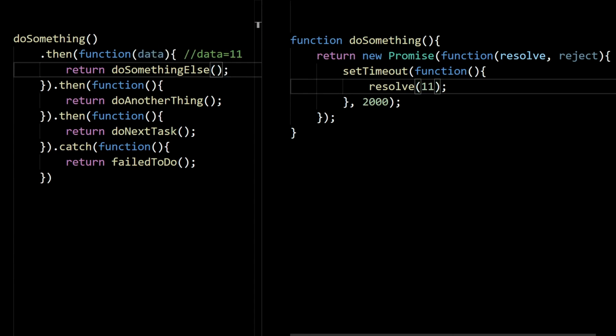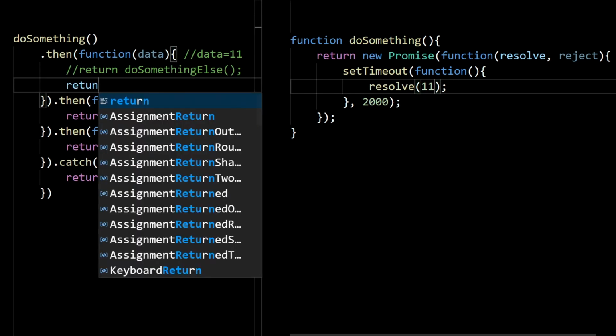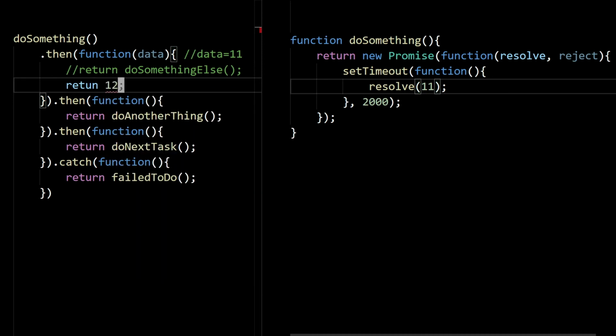Now look at this return statement here. Why am I returning this function? Because in then function, in then callback, you can return a value or a promise. So let's say I'm not returning this, I'm returning one value. That is also fine. This return value will get in the next chain, okay, in the next callback. So we are returning this 12 here. In the next callback function you will get this value in data 1.